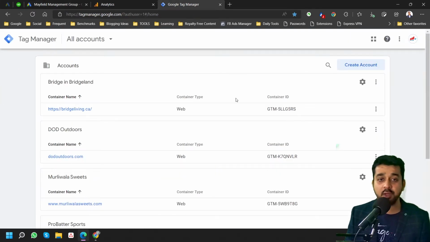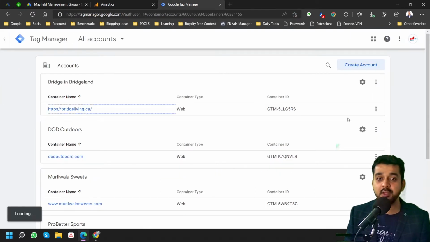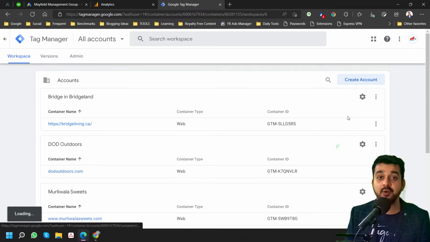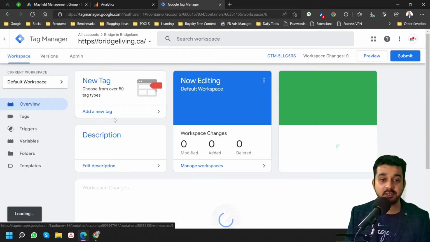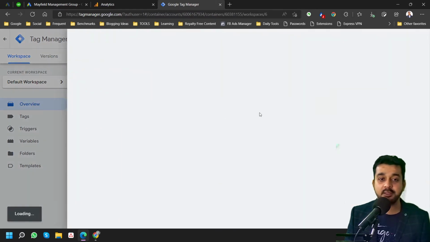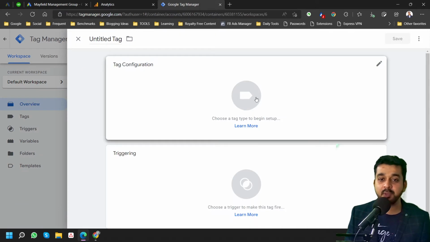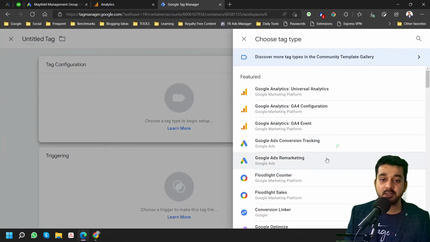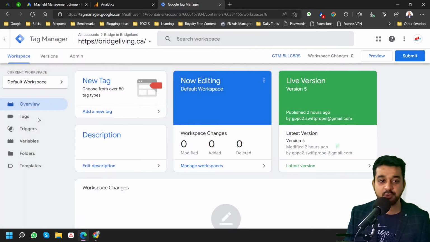Once you are in Google Tag Manager, again, I'll not go into details of how to set up Google Tag Manager. I have already created some videos, so I'll leave the links of those videos in the description. Basically, you need to go into the tag section and add a new tag. Once you add a new tag, you will get an option here of remarketing, like Google Ads remarketing. When you select this option, let me show you how it looks.